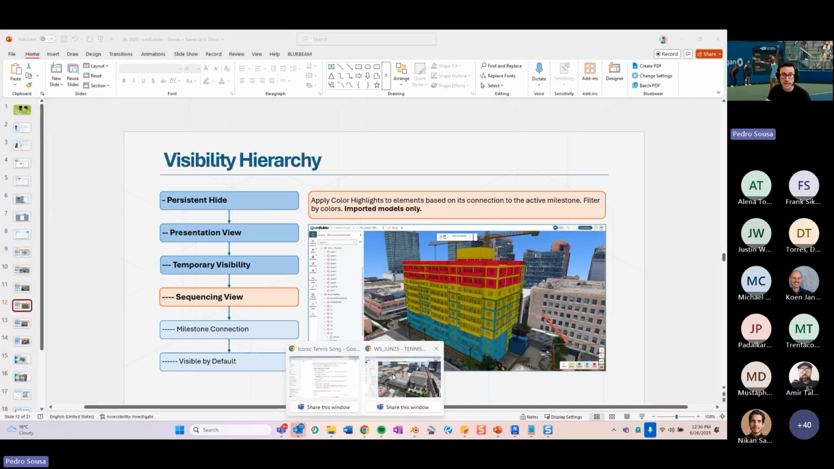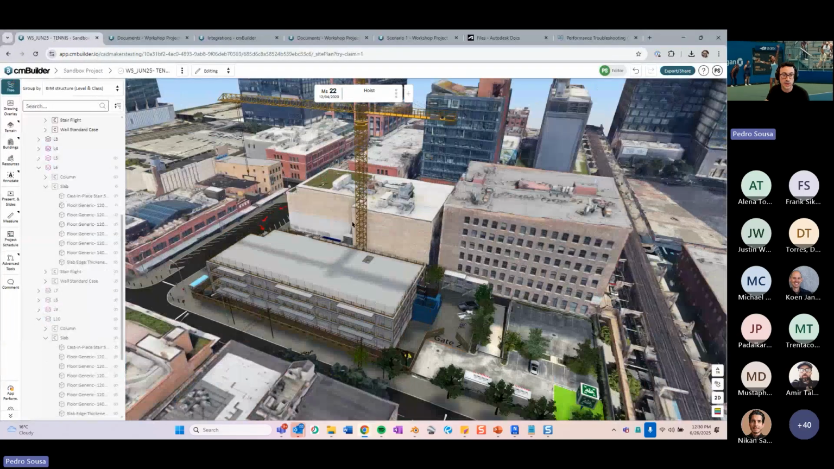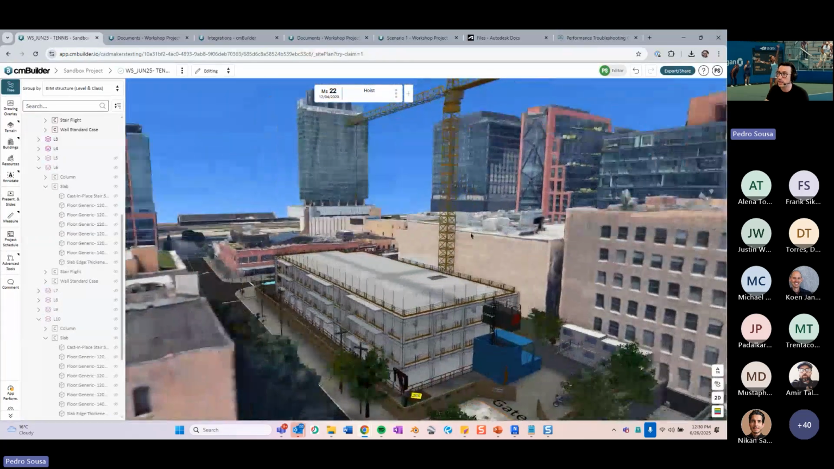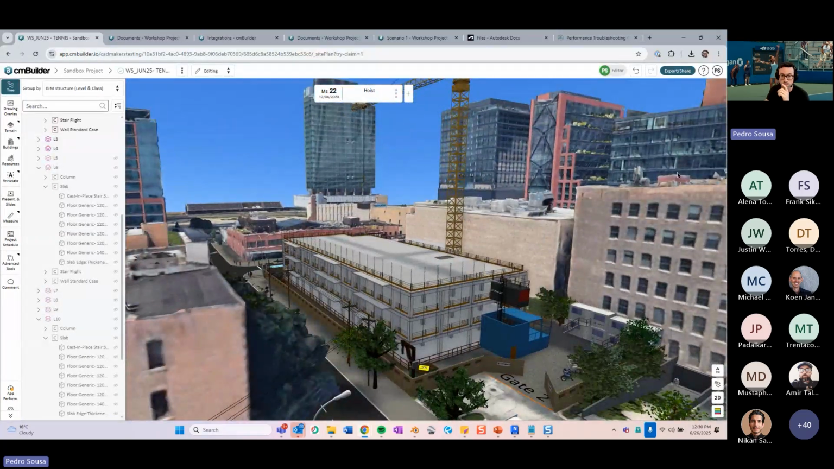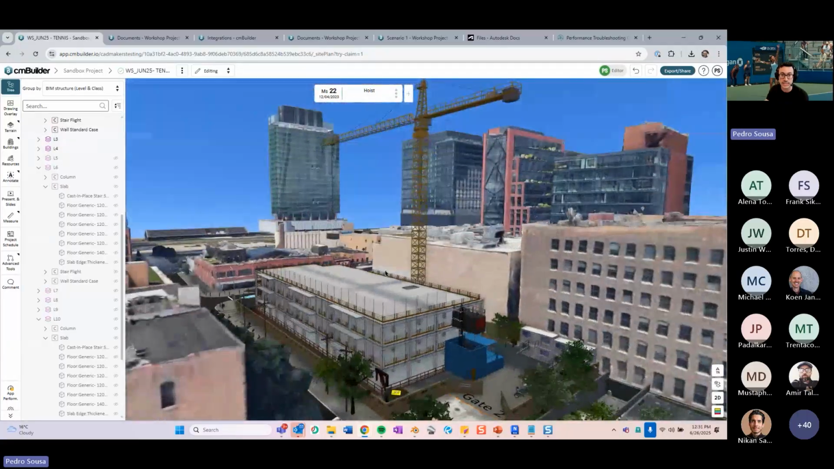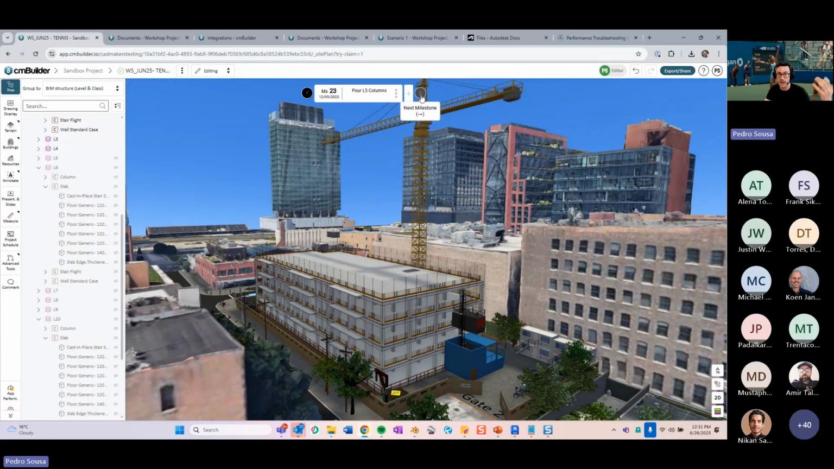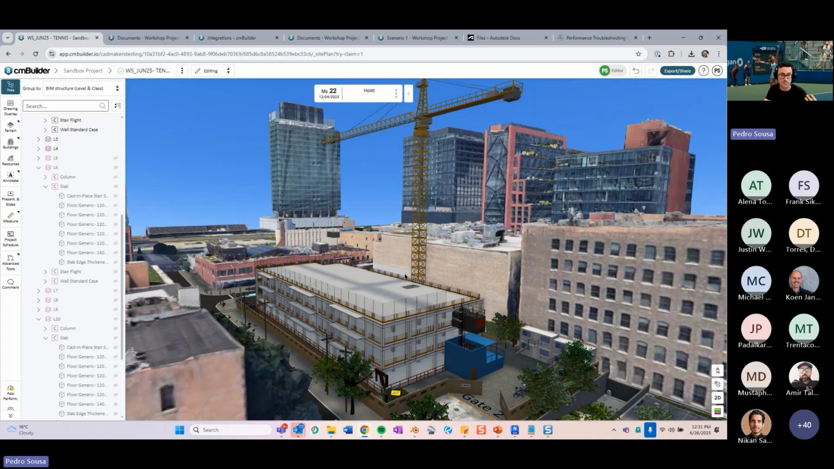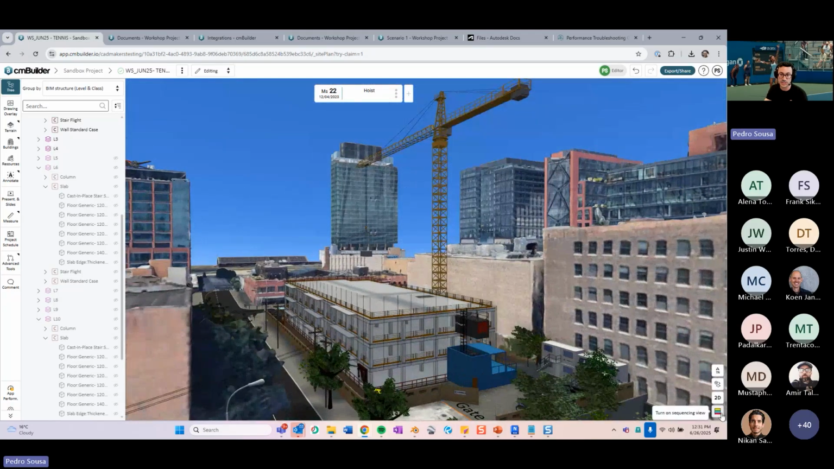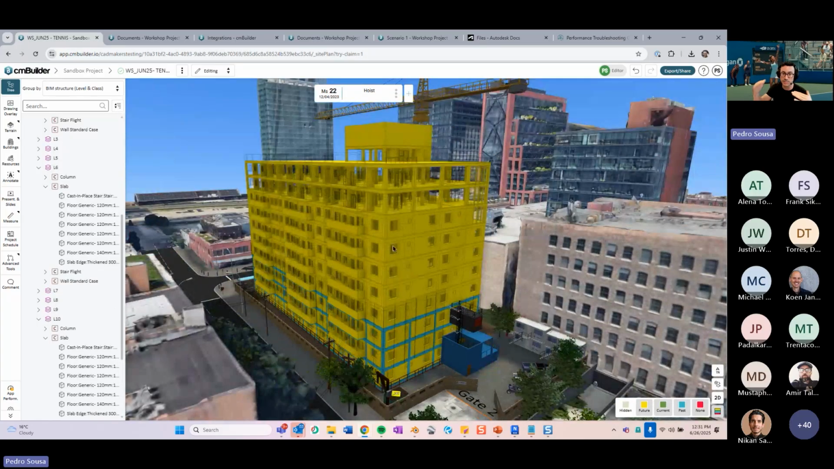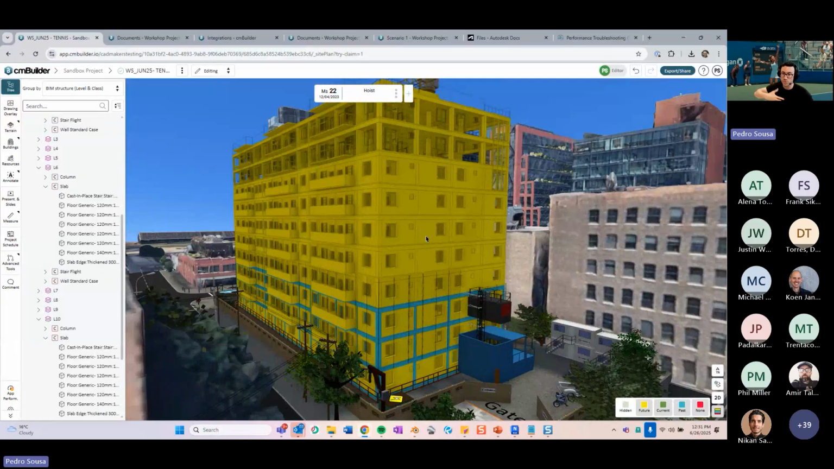So if I go back here and I reset this whole thing, what I'm looking at over here is that there are parts above this slab that are supposed to show in future milestones, and below the slab, parts that have already been assigned to previous milestones. But when I click on the sequencing view, this will override everything that I've connected to the milestones to show me how these parts are connected with future or past milestones.